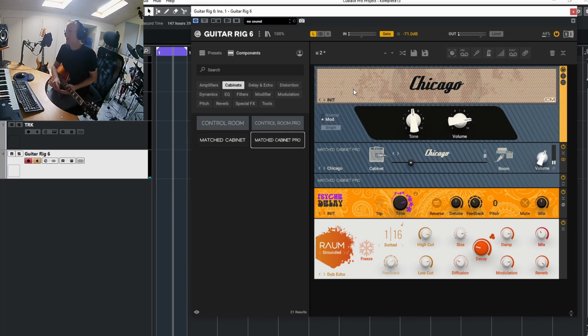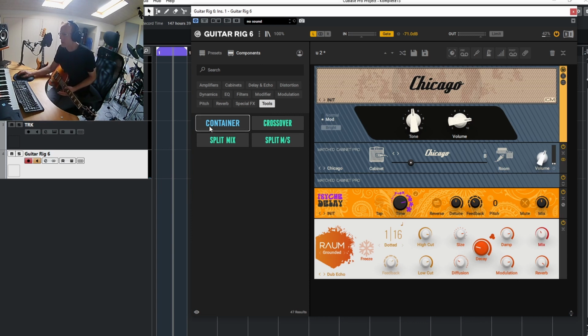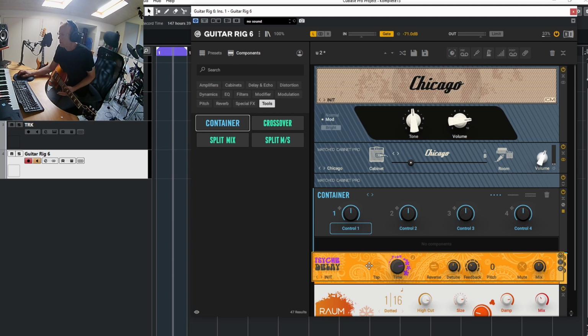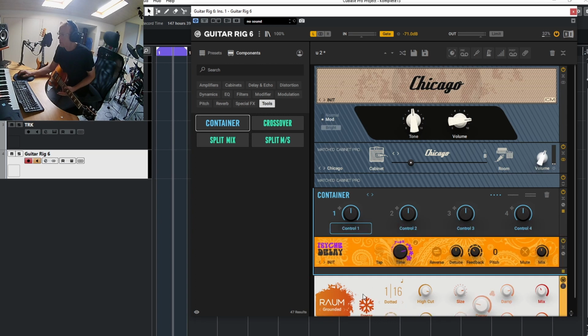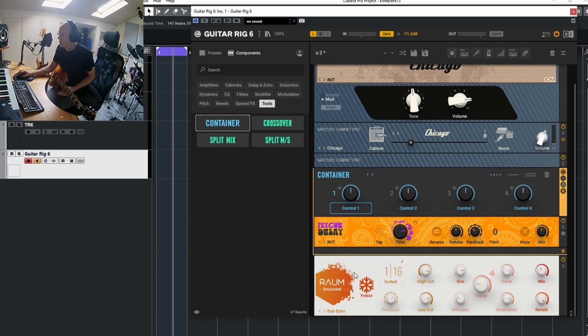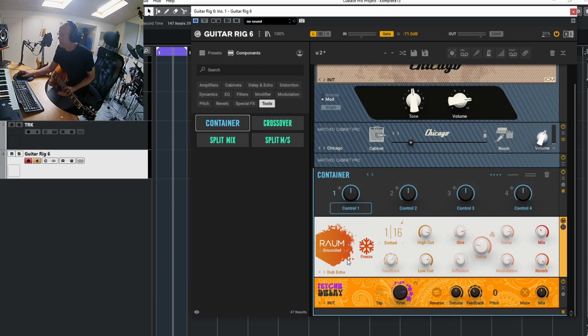But now let me show you something really cool, more advanced. What I can also do is go to Tools, and here we have a few things. First of all, we have a container. This container is a kind of thing that you can put other components in. So I can drag this delay here, and I can drag this RealVerb in, and now I have a container that contains both of these. So that's the container, and then you can save this container and use it anywhere.